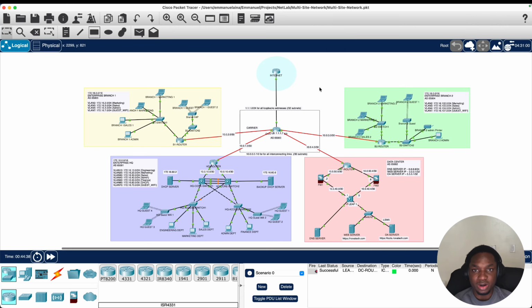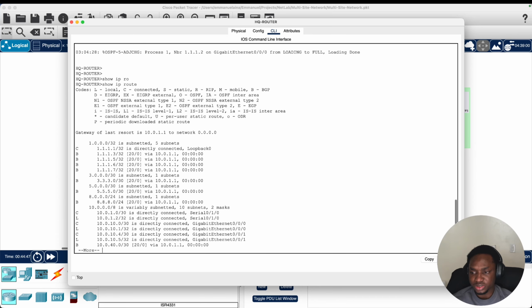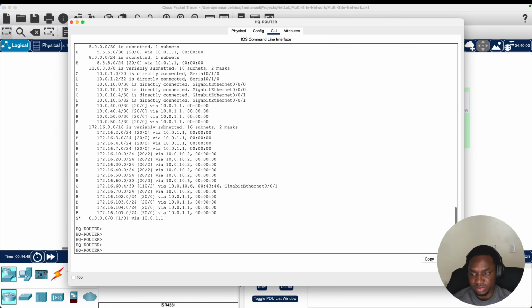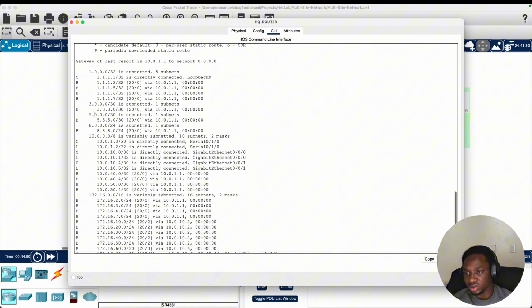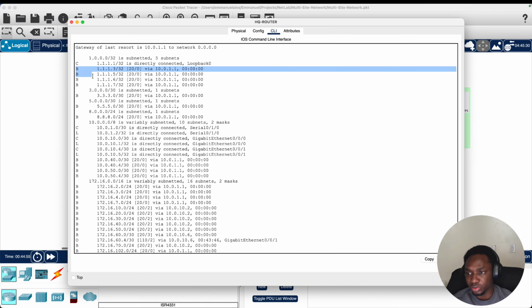Okay, just to see how powerful our BGP is and how our routers have learned how to map through the entire network, let's check our show IP route on our headquarters, right? We should be able to see a moderately big table, and it has learned a lot of addresses using BGP. So this is the loopback for itself, and then these are the loopbacks for the routers across the network.